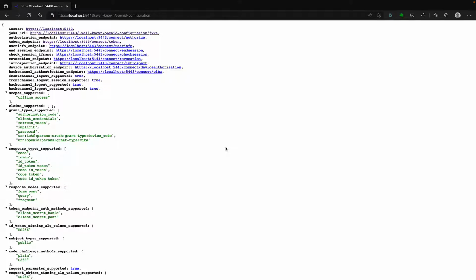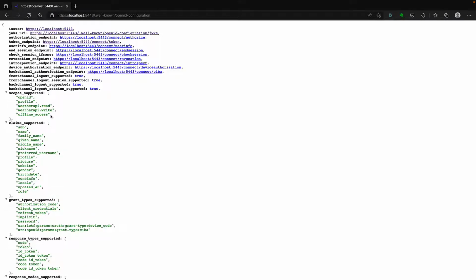If I go back to the OpenID configuration endpoint and refresh, then we can now see this has been updated. So for example, in here now we have our set of scopes that are now supported, including weatherapi.read and weatherapi.write. So now we have everything in the database apart from the users. And to do that, we are going to use ASP.NET Identity. So let's do that now.